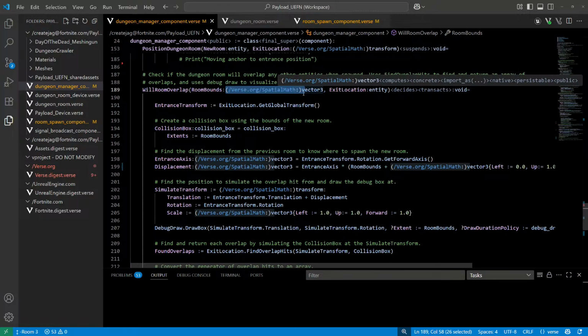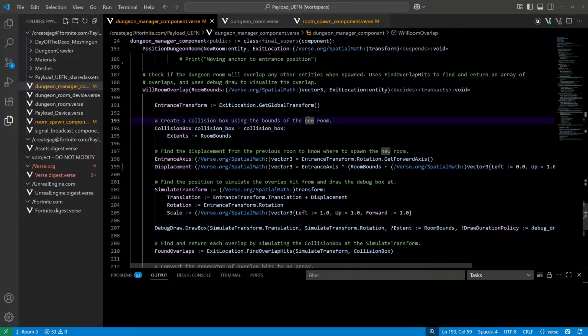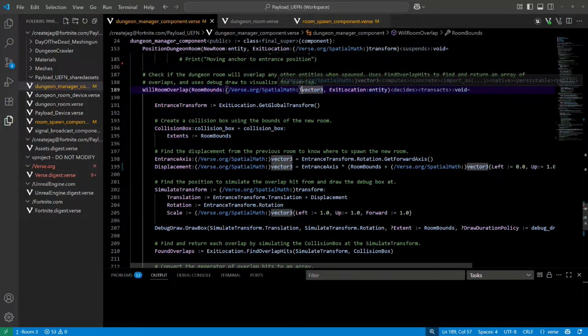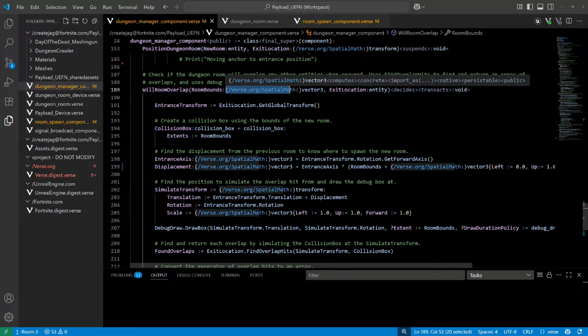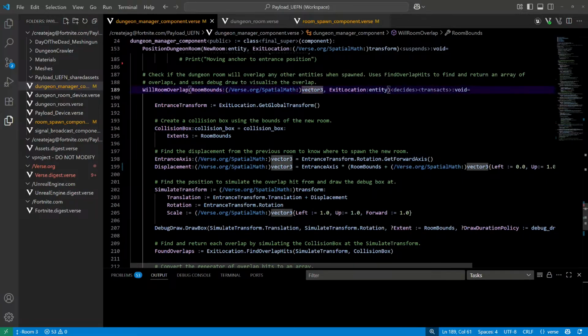As you might know, when working in UEFN, we currently have two different types of vector threes, two different types of transforms defined. One in the Verse spatial math module, one in the Unreal Engine's temporary spatial math module. If you ever want to force Verse to pick a particular one, you can do it with this syntax right here. Just in parentheses, type the module name, put a colon, and then put the type. That way you can specify which one you're using, even if you have both modules.